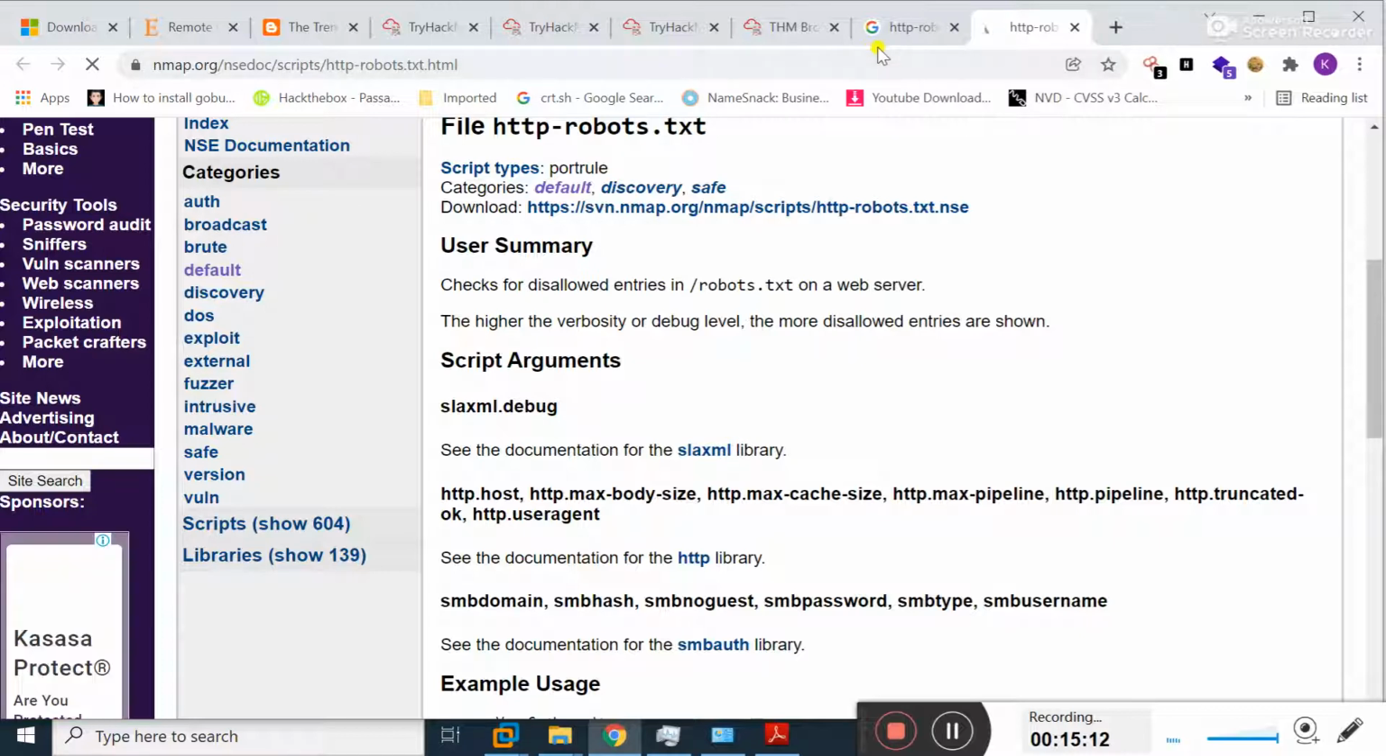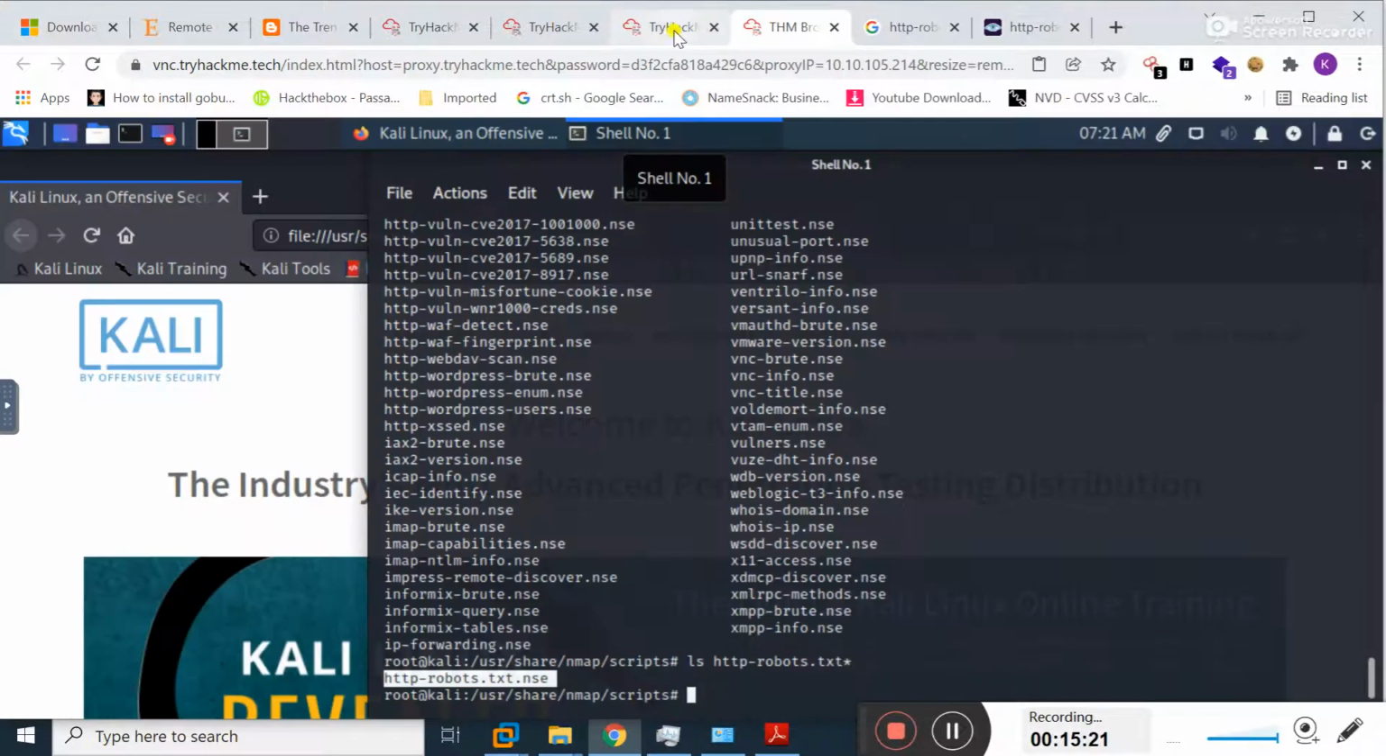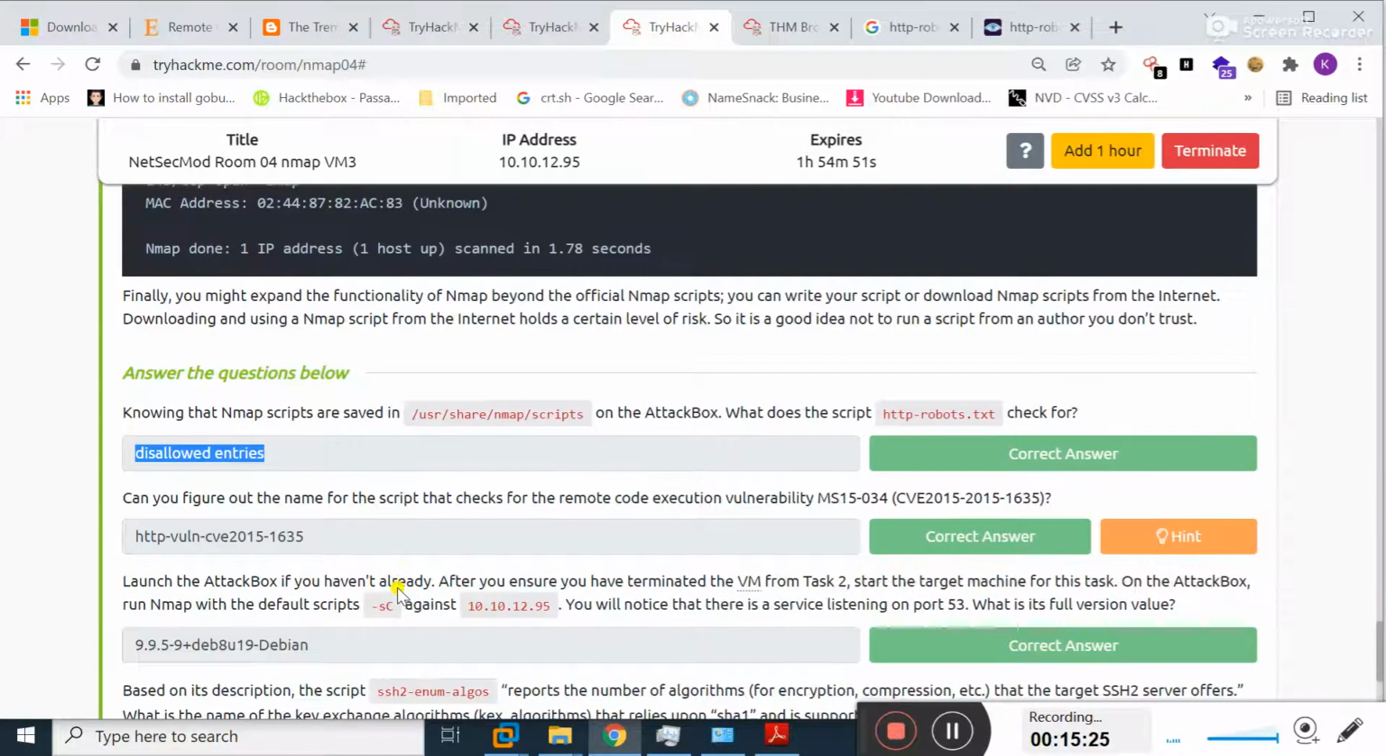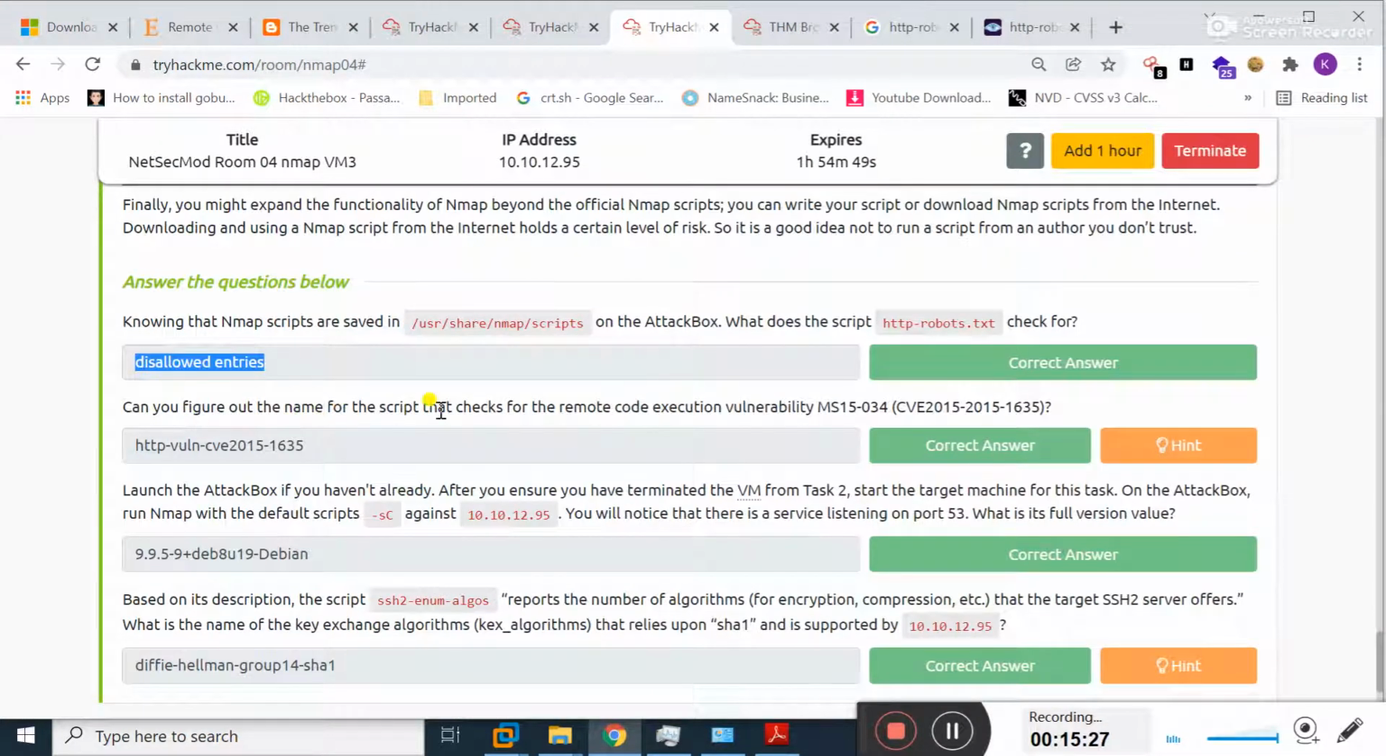Basically, here you can see it is used for disallowed entries. So the answer to this question is disallowed entries. Can you figure out the name of the script that checks for remote code execution vulnerabilities? That is this one. You can Google about this to find the answer to this question.